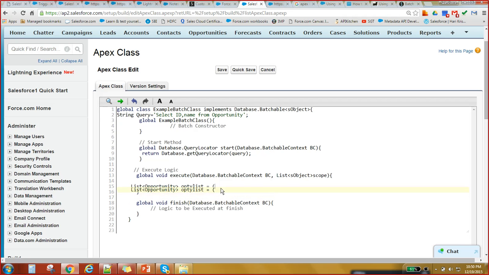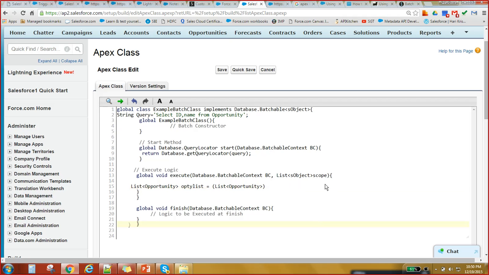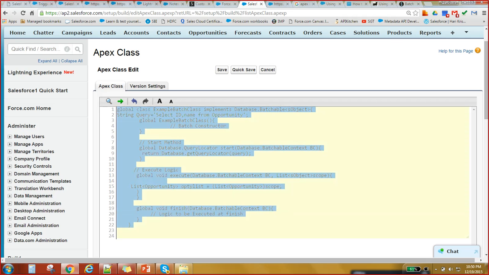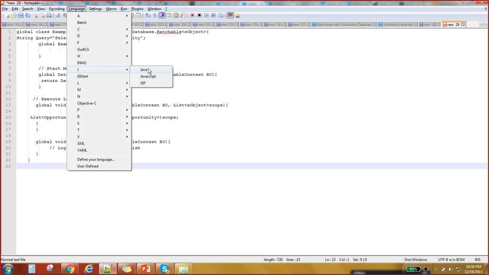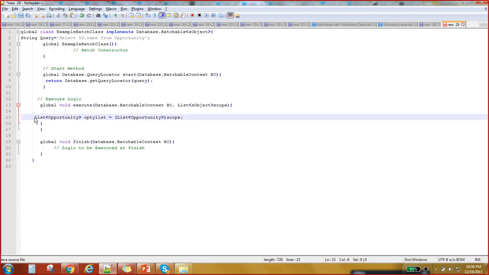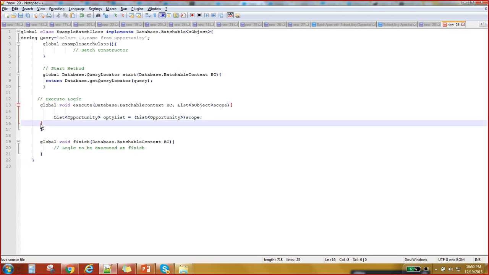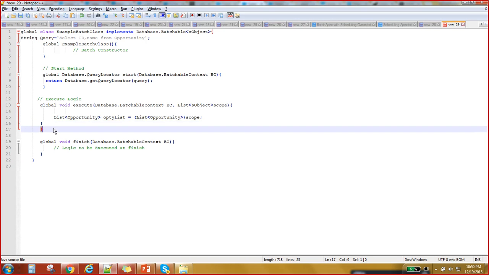You have to typecast. This is basically something called typecasting. Why? Because it is generic code, right? It should support all kinds of objects, correct? So that is the reason we are using a typecast to convert to our own type. We have received the scope, right? So now we have the scope, and we can perform whatever operation we want, either an update or any kind of operation.